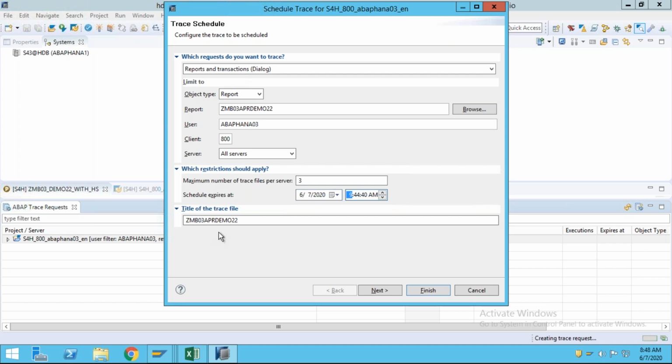Yeah, so here the title of the trace file, whatever you want, you can put over here. Okay, the 3 times I have given over here. Some more time I'm just going to increase.